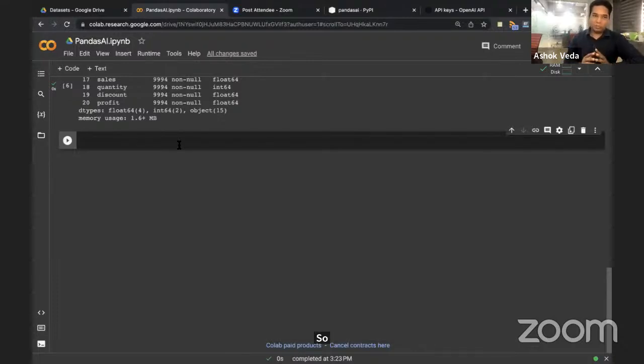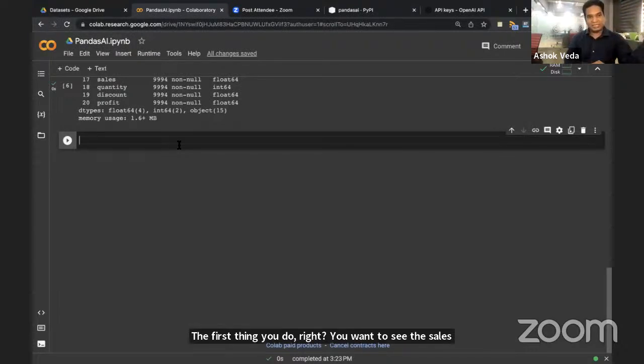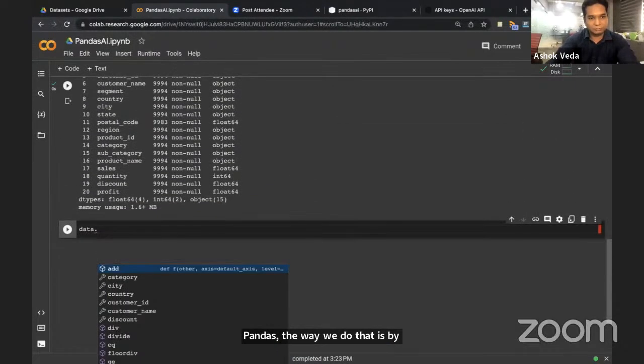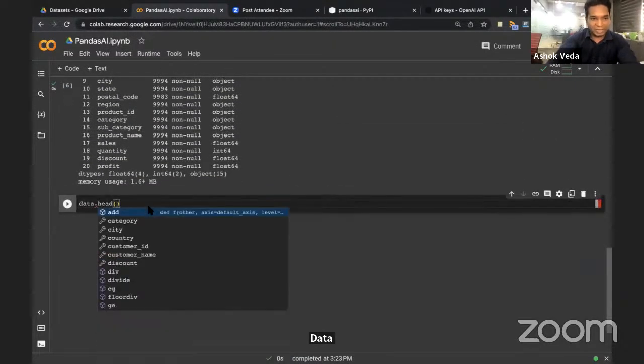Typically, when you want to analyze any data, so this is a retail shop, right? The first thing you want to see is the sales of, let's say, last year, or maybe the last 4 years. I want to see what the sales of the last 4 years are. Typically in Pandas, the way we do that is by data.